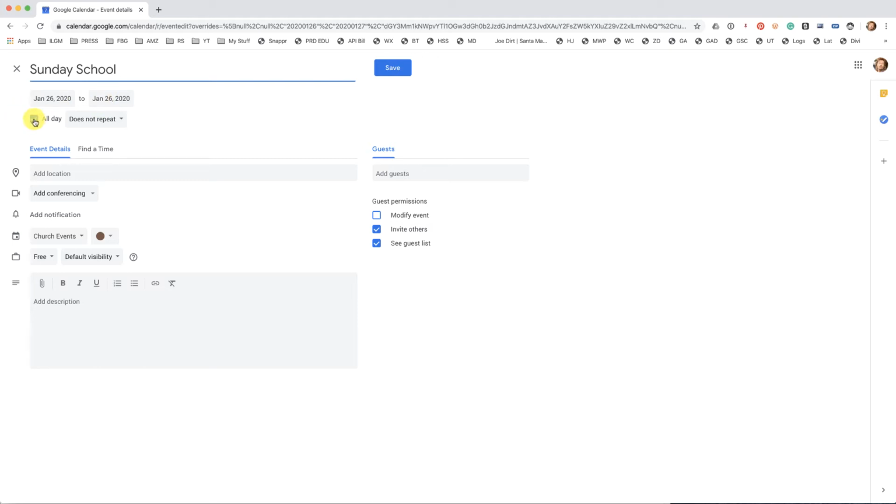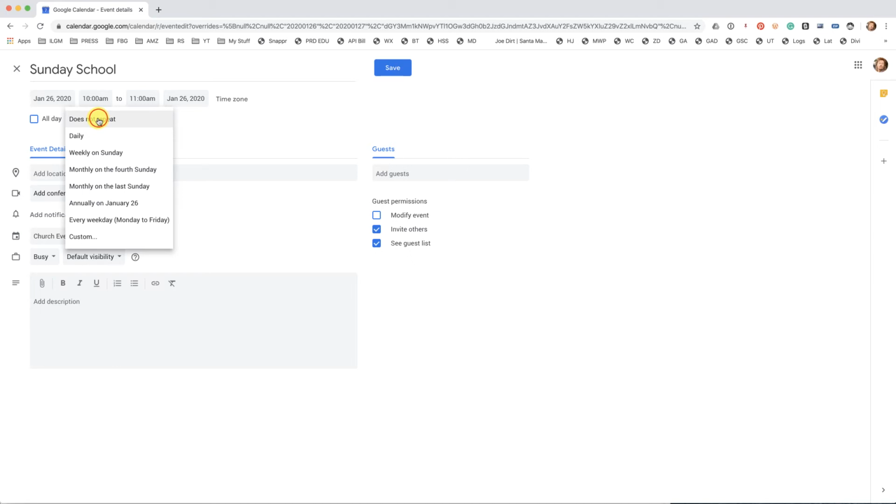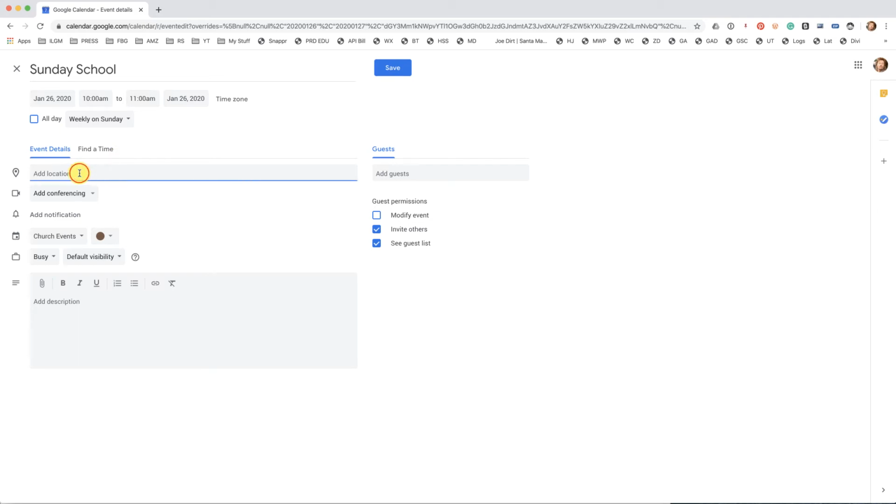We're going to change it from an all day to a specific time. So it's going to be 10 a.m. to 11 a.m. This does repeat, so we're going to click on the repeating tab, and we're going to say repeats every Sunday. Now we're going to add a location.